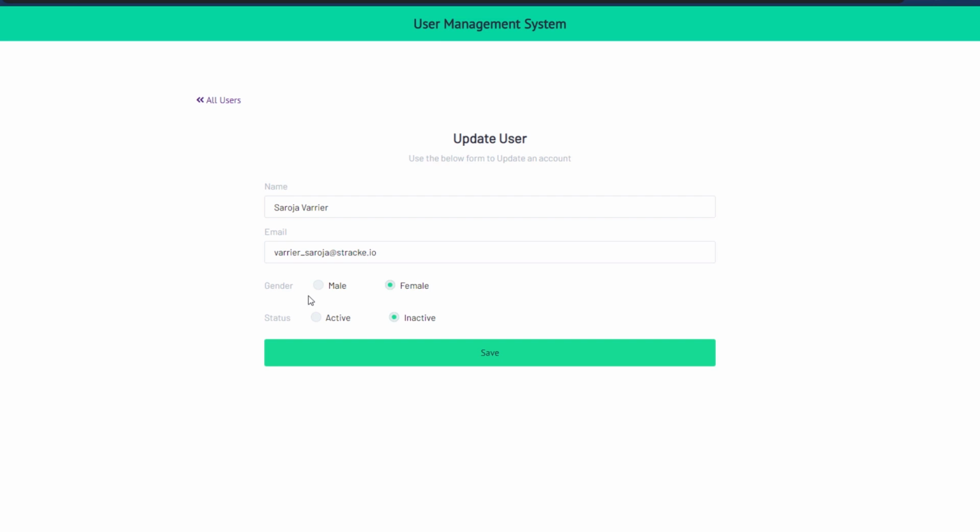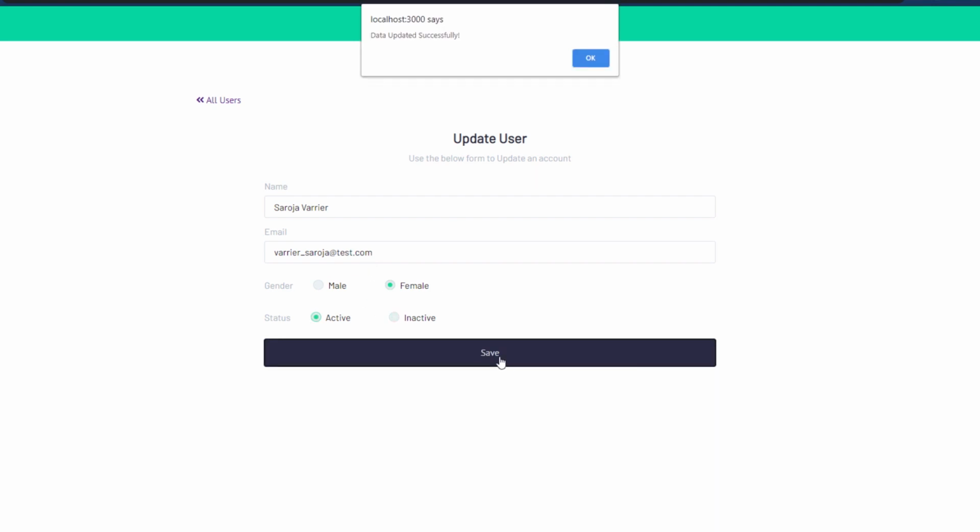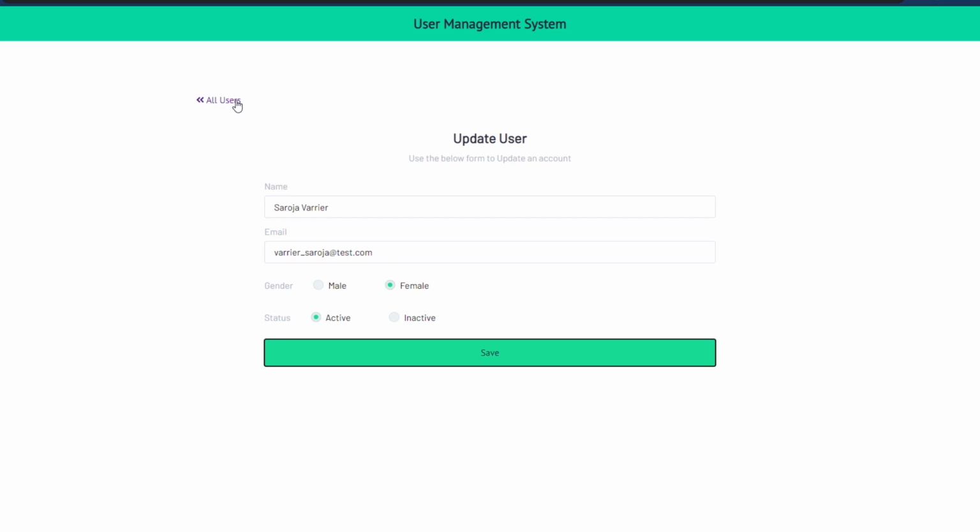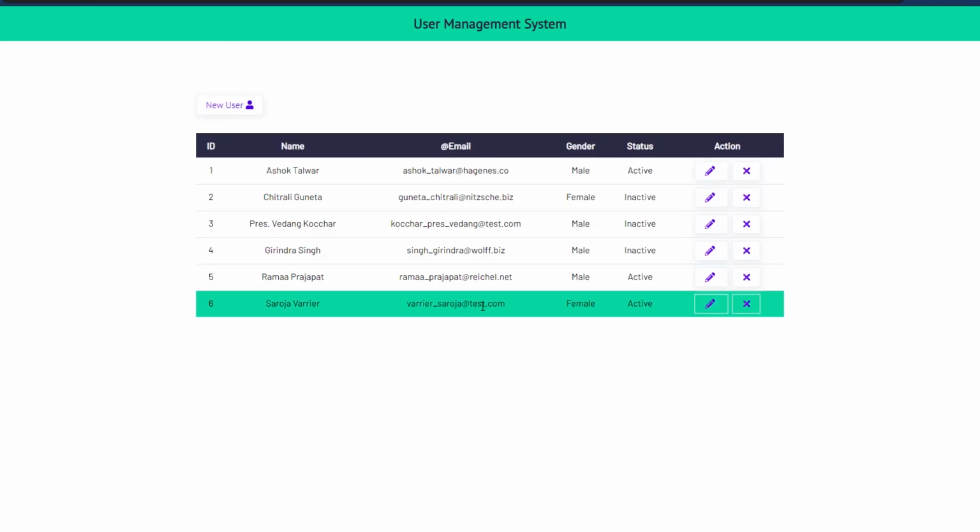So you just need to specify the updated data inside this form. I want to just update this email, so here I'm going to specify test.com and I'm going to change this status to active. Now I want to update this data, so I'm going to click on this save button. When I click on it, I'm going to have a message, data updated successfully. When I click OK and go back to all users, here I have the updated data.